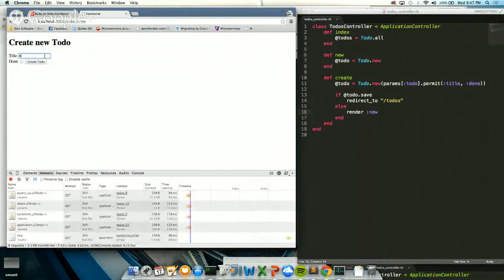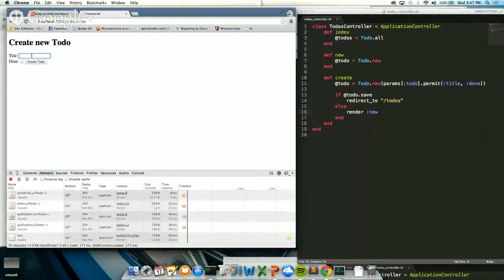So if you go into here, you can see that it's added there. And you just keep going. So actually, yeah. Is everyone at that stage? Is everyone able to create a new to-do item?